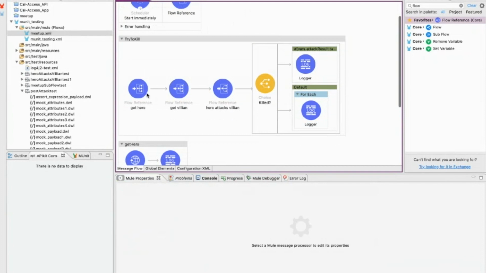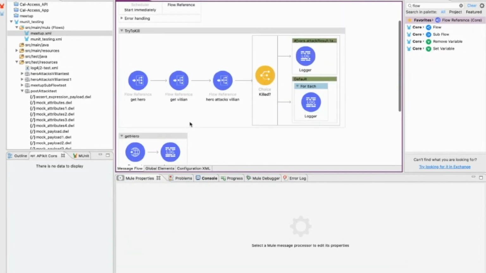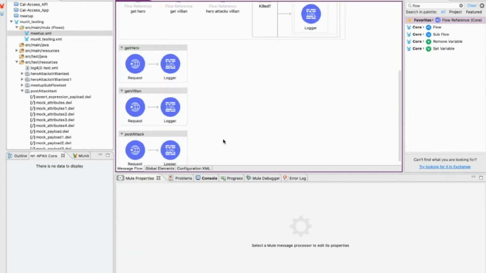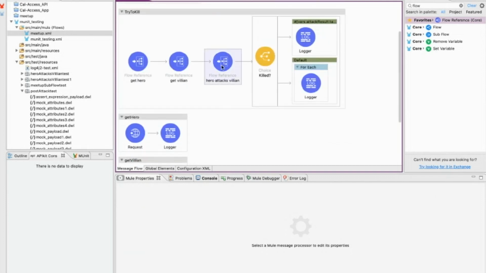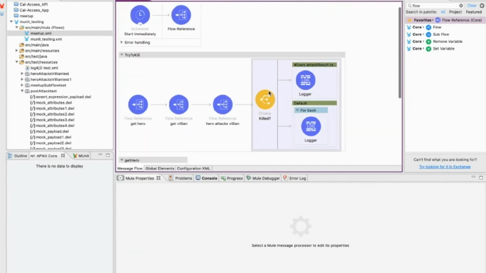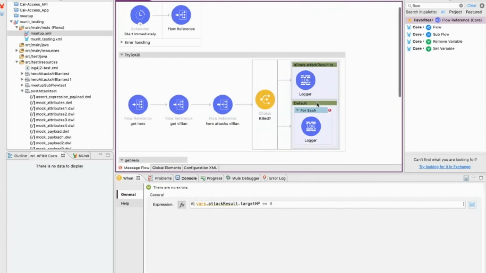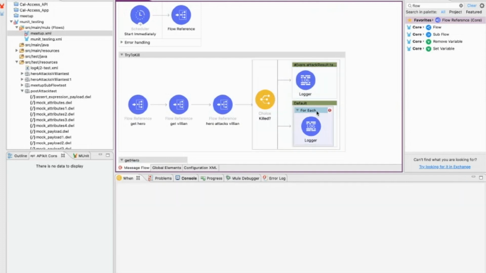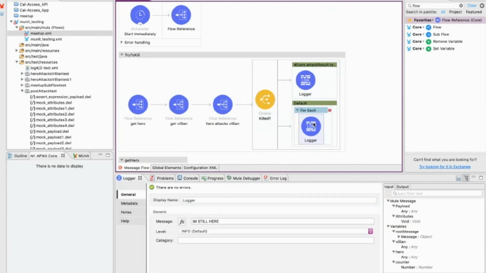Now, what we're going to do here is we're going to call this flow to get the hero. We're going to call this flow to get the villain. And we're going to call this flow for them to attack. And then we're going to check if he has any health. If not, we're just going to say he's dead. If so, for each of his health, we're going to say that it's still there.